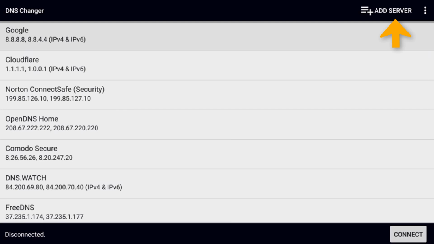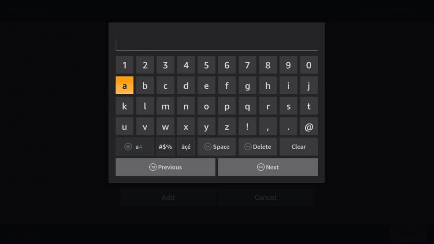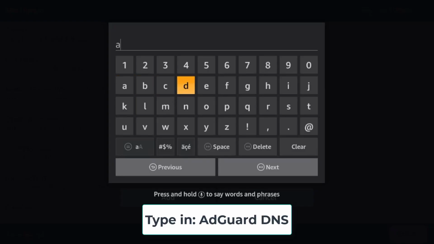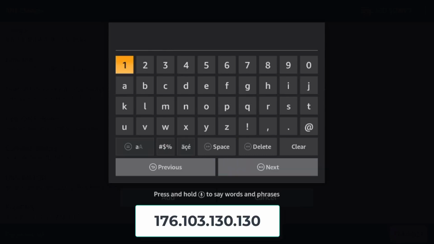So now at the top, go up, click on add server. Here we want to enter the name, so this will be AdGuard DNS, because we're going to use the AdGuard DNS numbers. So just name that AdGuard DNS. And then go down and press next. And then we're going to enter the actual DNS number.